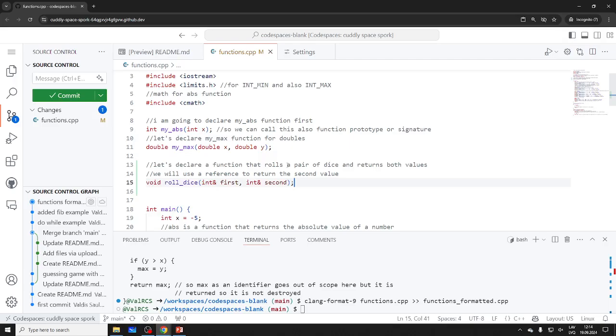This already goes into the thing: if you need to return more than one value, right? One way of doing it is to pass a reference. It's not a pointer, but a reference, right? So roll dice. Right, roll two dice.